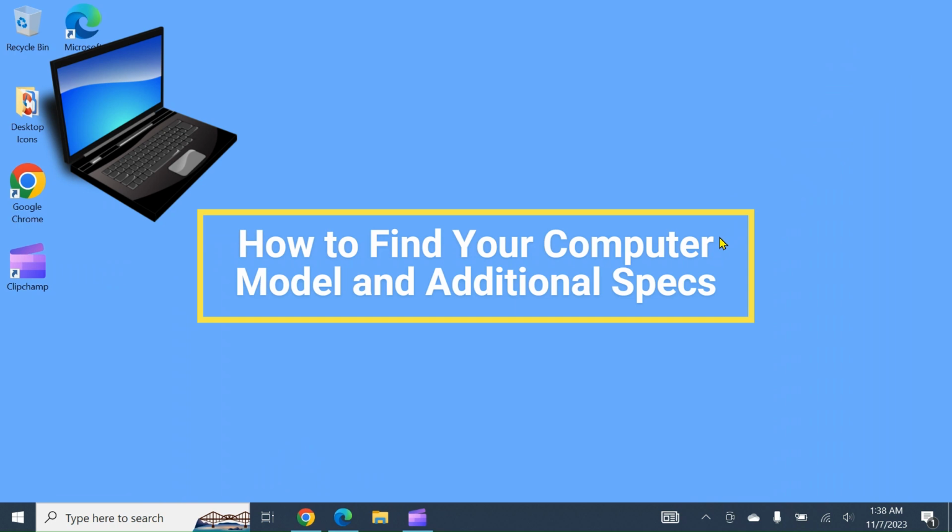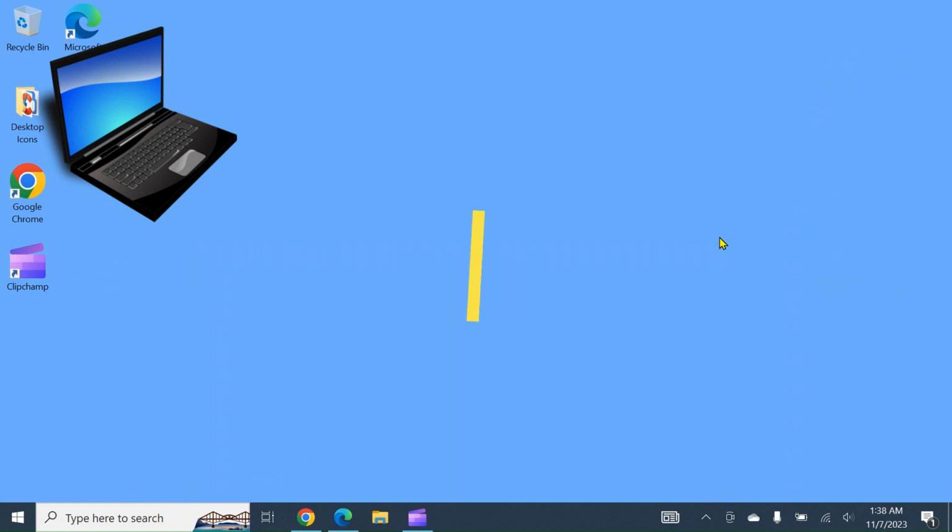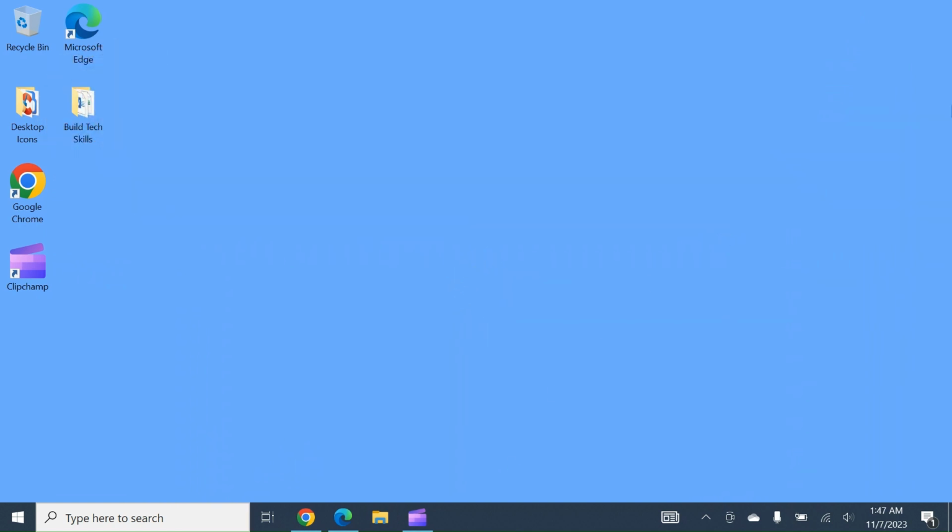Today we're going to be learning how to quickly find your computer or laptop's model number and additional specifications. And this can be really helpful if you are doing any kind of troubleshooting or plan on updating some components of your computer in the near future. So let's go ahead and get started.